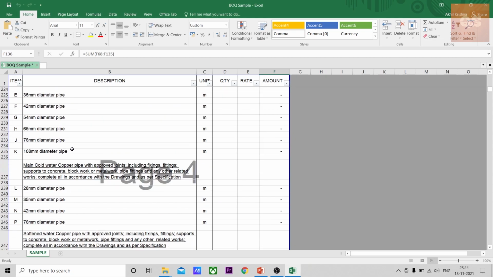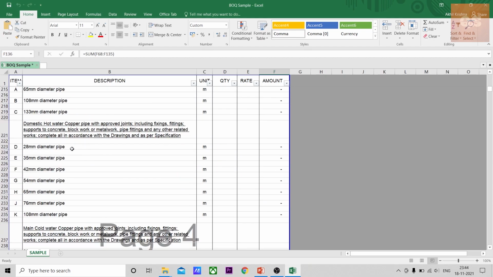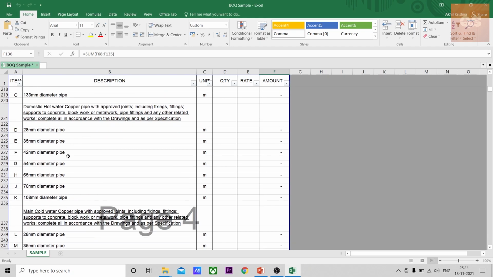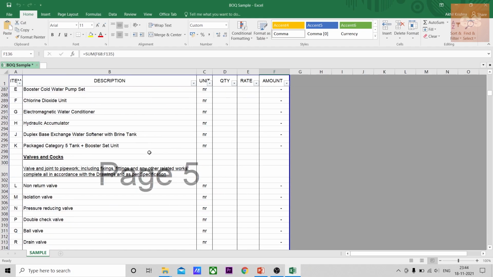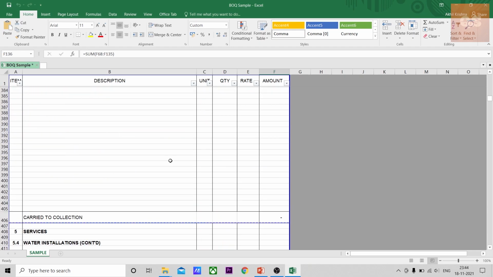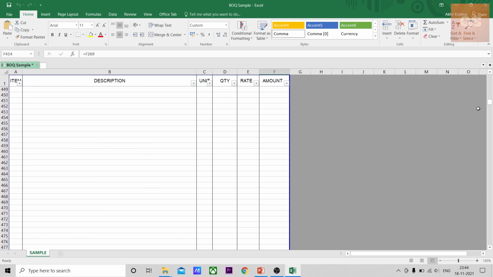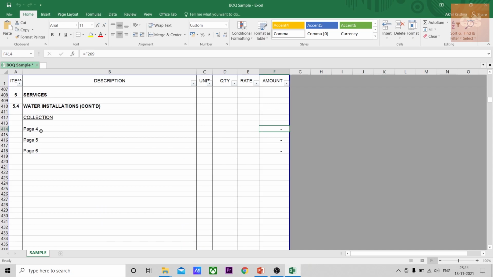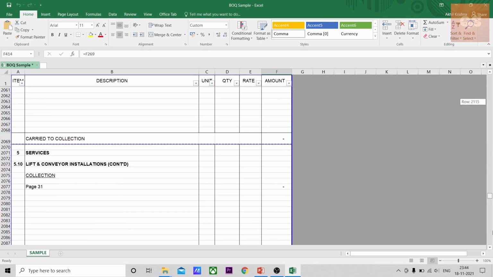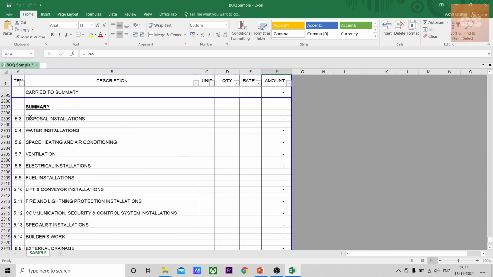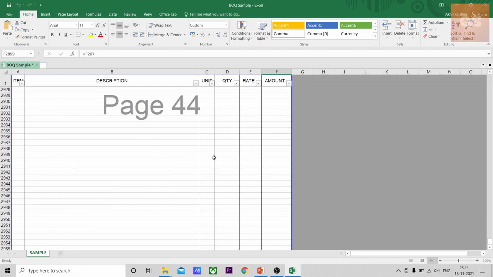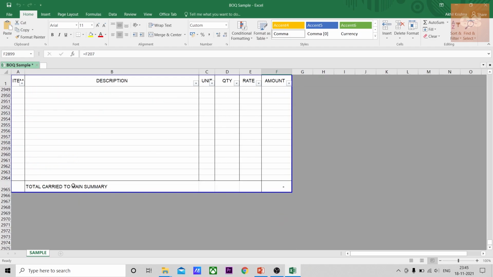So again, each section, the next section is water installation. So that is page 4, 5, 6. So 3 pages. So 4, 5, 6. So each summary is linked here. Like that, each section is linked and all the section is carried forward to the final summary. So if you see the end of the page, you will have each section and the sum of each section is carried forward to the summary, and this will be the total. So this will be the main summary.